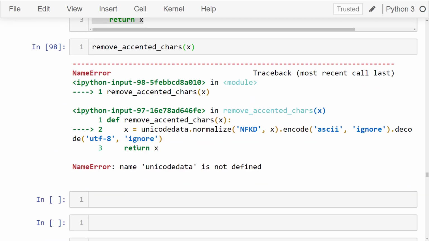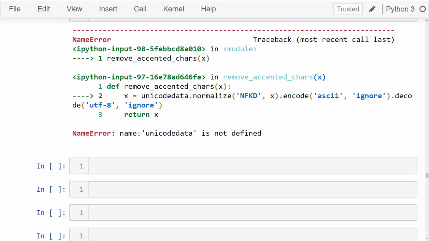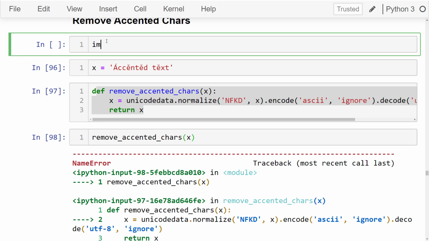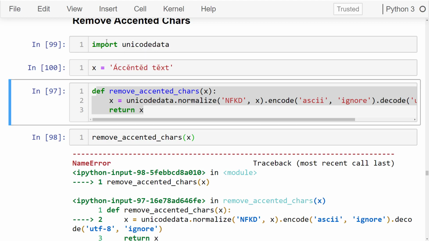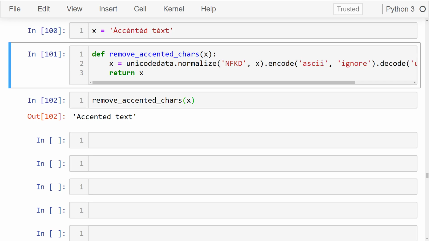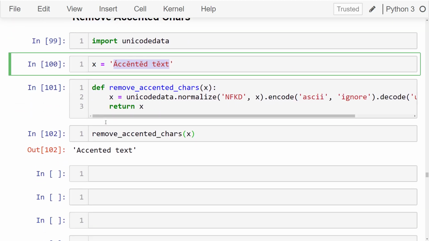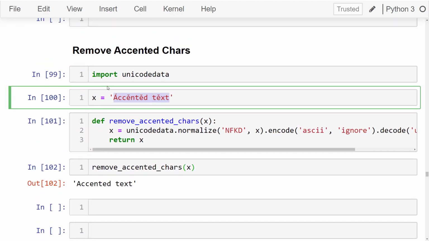This says, let me see what it says. Name unicodedata is not defined. That means we need to import that as well. So import unicodedata, import this one, then this one, run this one, and finally this one. Now it says that okay, these accented characters have been converted into UTF-8 or ASCII characters, like accented text. All right, so this is how you can remove the accented characters.